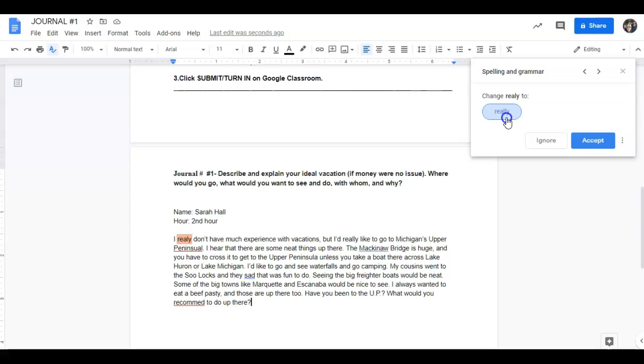And it's telling you to change it to there, except that I spelled peninsula wrong. Change that. Mackinac can be spelled with a W or a C. Either one is fine. And this one should be said, not sad. That sort of thing. Recommend.